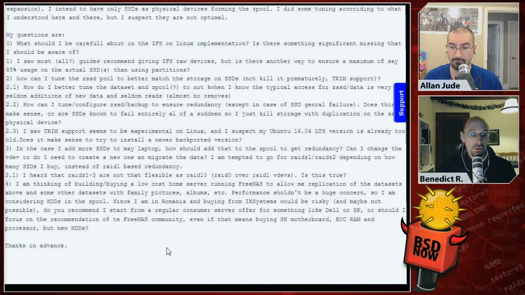Performance shouldn't be a huge concern, so he's considering HDDs in the Z pool. Since he's in Romania, buying from iXsystems would be risky and maybe not possible at all. Do you recommend he starts from a regular consumer server offer, something like Dell or HP, or should he focus on the recommendation of the FreeNAS community, even if that means buying some secondhand motherboard, ECC RAM and processor, but new HDDs?